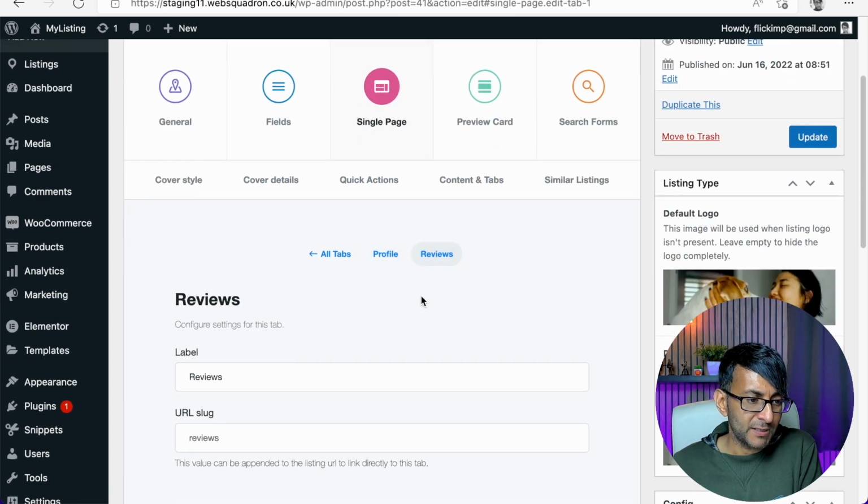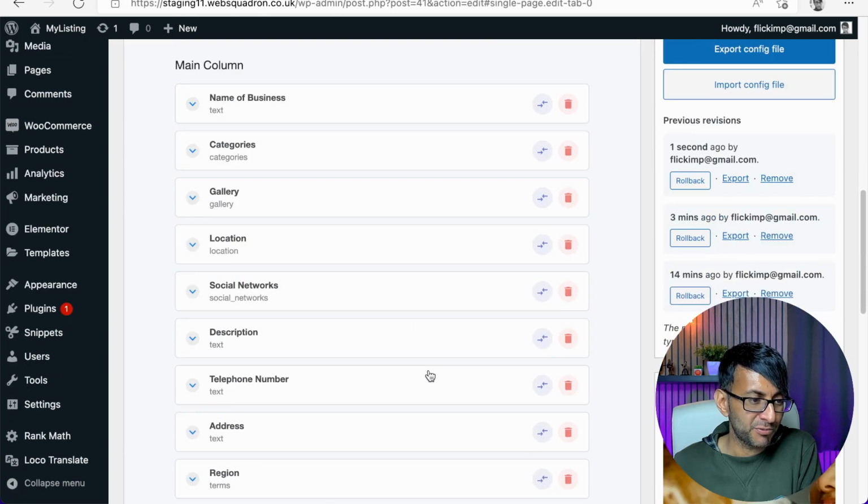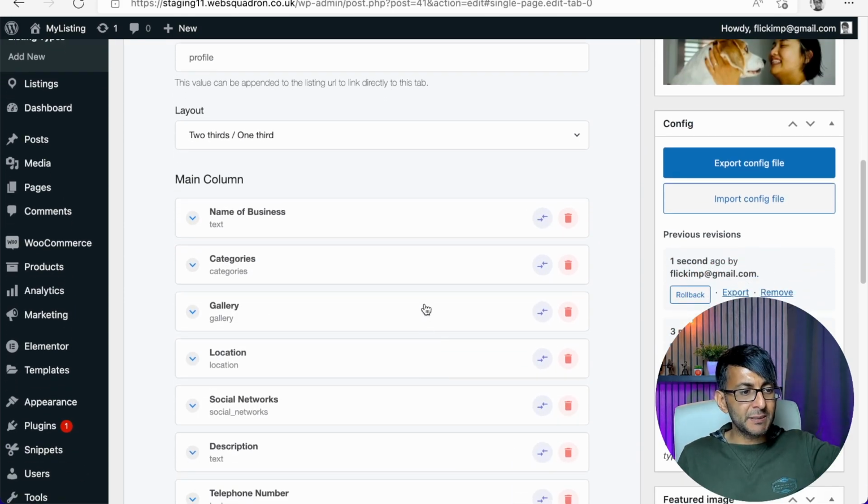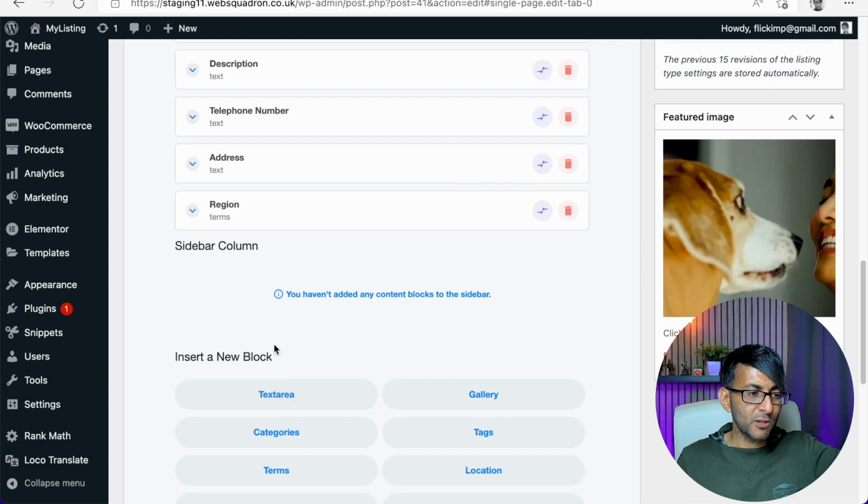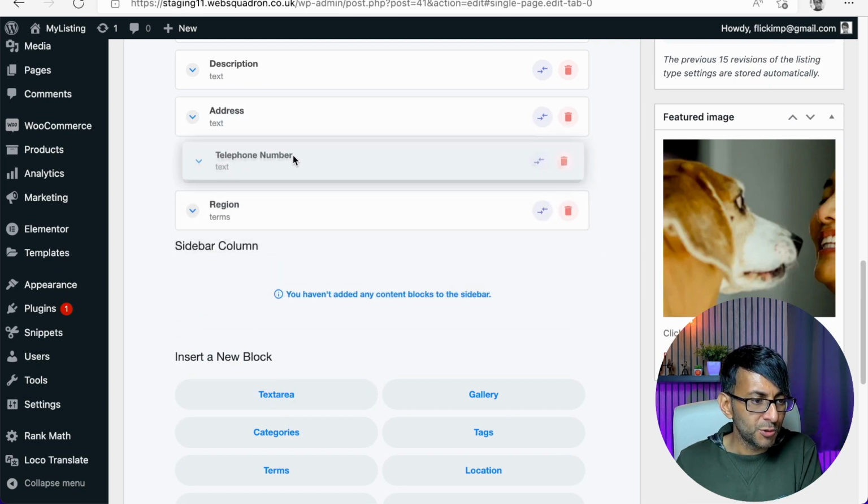Well, the reviews tag is the reviews, basically, and then we have this profile area. Now, at the minute, everything is in the main column. Can you see that? They're all in the main column. And then we have the sidebar column. So I'm going to move the phone number to be in the other one.